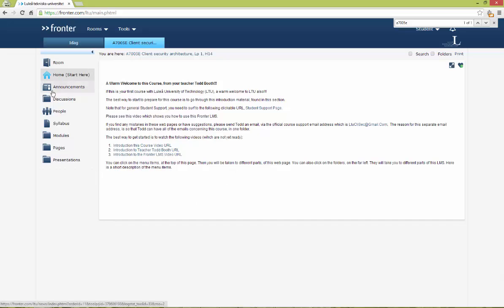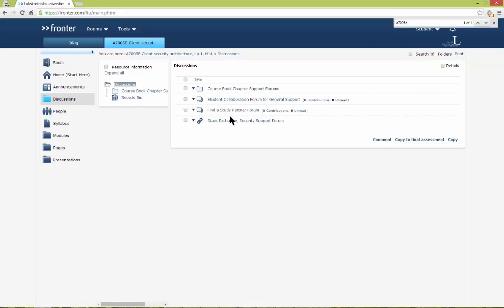Now, just so you know, I renamed these so they're using the same terminology as the new Canvas LMS, which we're going to be using in a couple weeks, I think. So the terminology is a little bit different than you'll see in other LTU classes. We've got the announcements. That's where we're going to have news. There's no news yet. Then discussions.